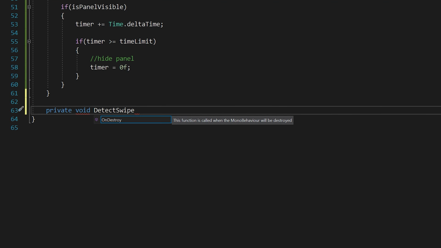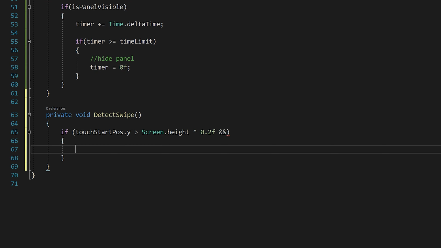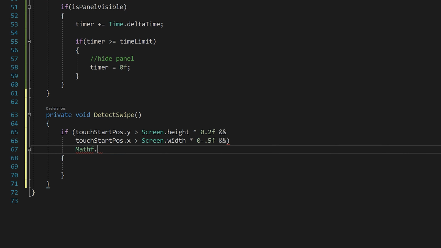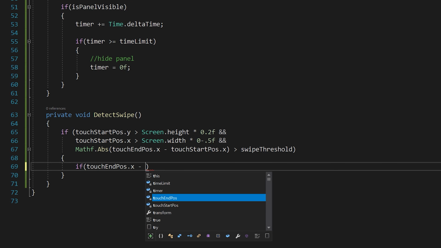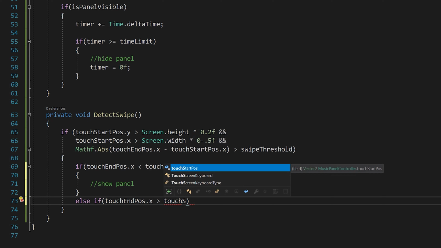Now for the fun part, detect swipe. Here's the lowdown. If the touch start position is above 20% of the screen height, the horizontal value is over 50% and the swipe distance surpasses the threshold, then depending on the swipe direction, we show or hide the panel.